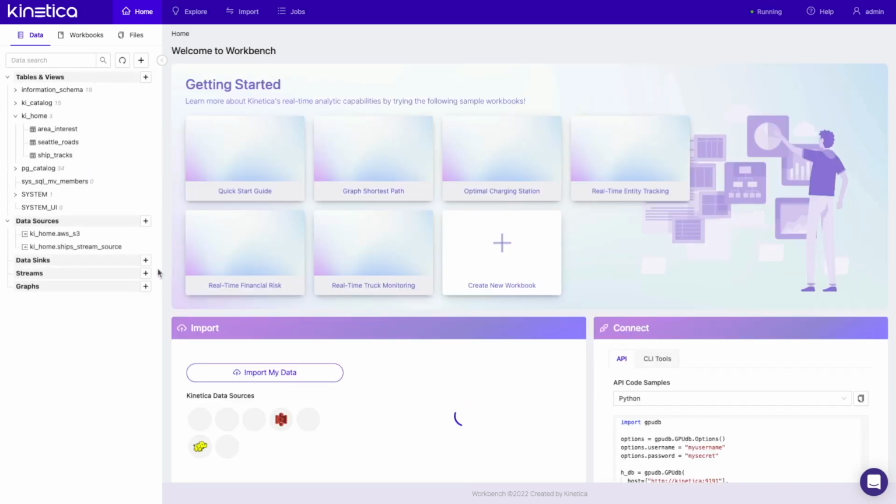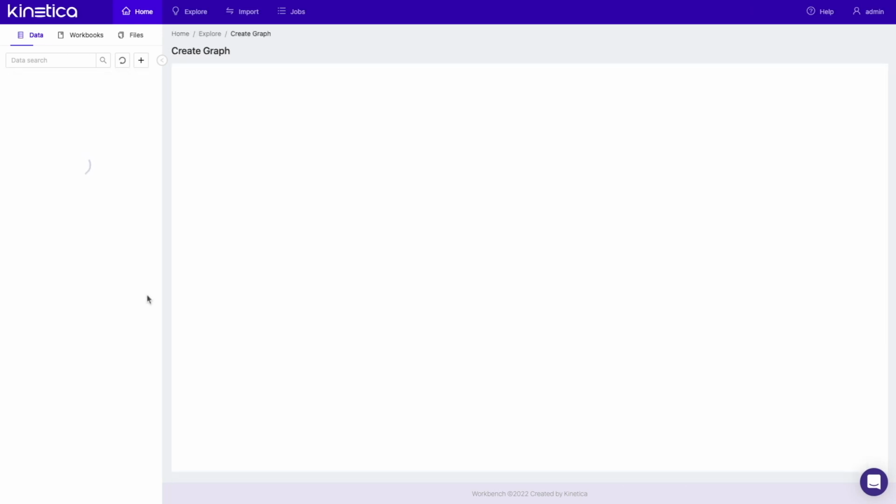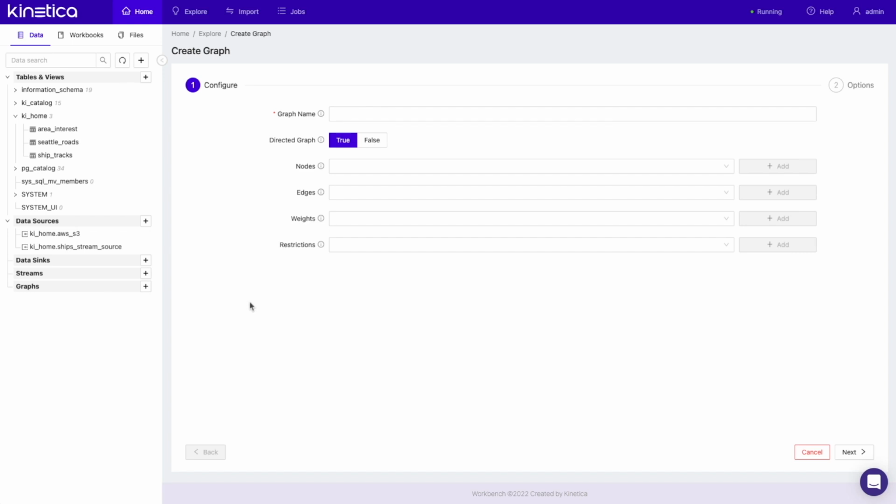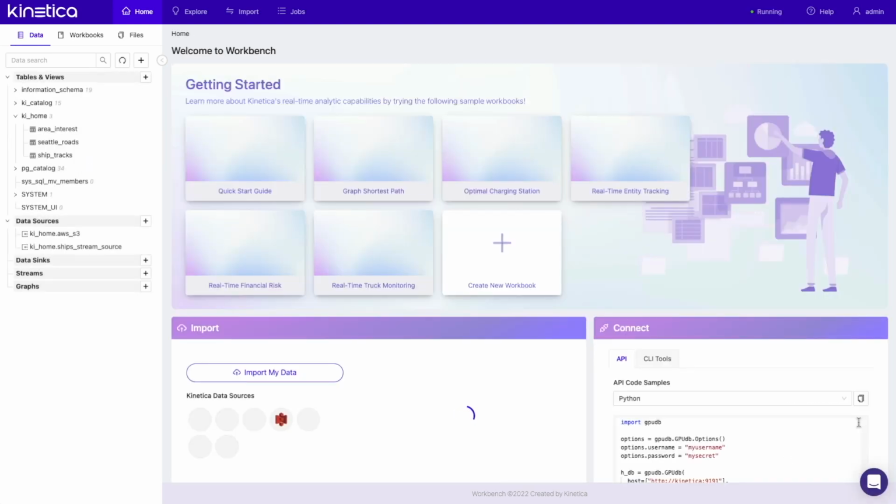The last data object is graphs. Kinetica provides extensive graph capabilities that allow you to model tabular data as graph networks that users can issue queries, matching algorithms, and solvers against. Graphs pair really well with our specialized suite of in-database, spatial, and time series functions. And the Workbench makes it really easy to work with them.